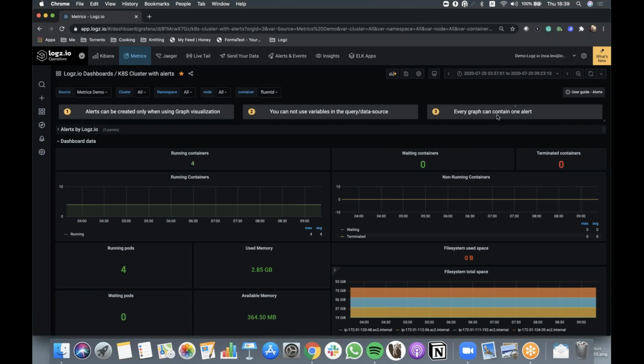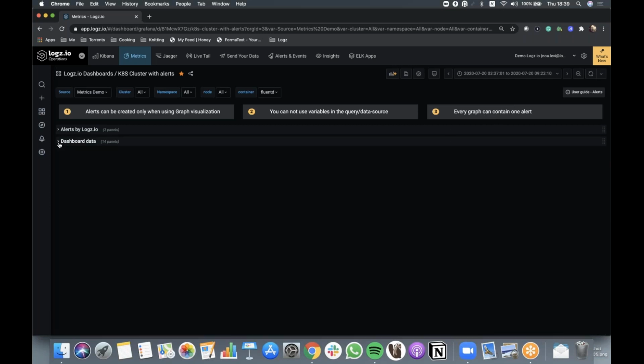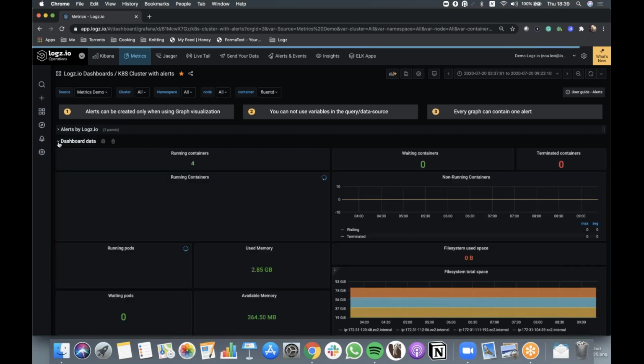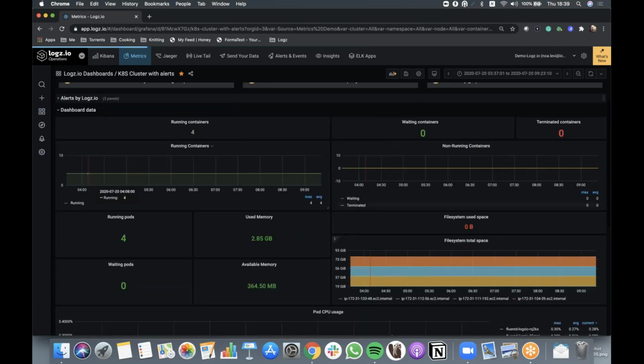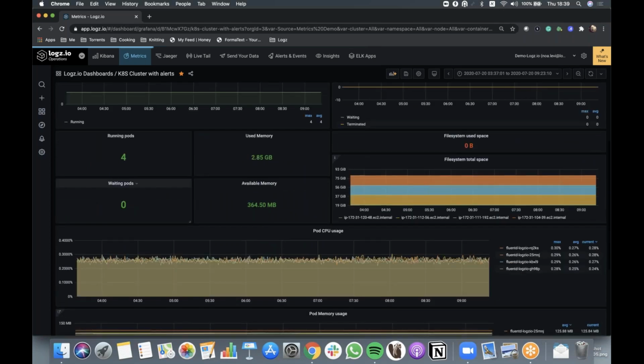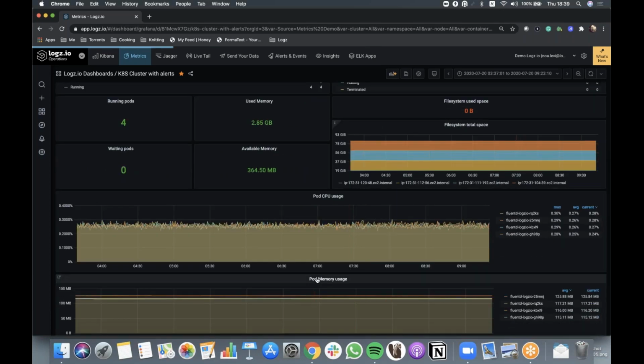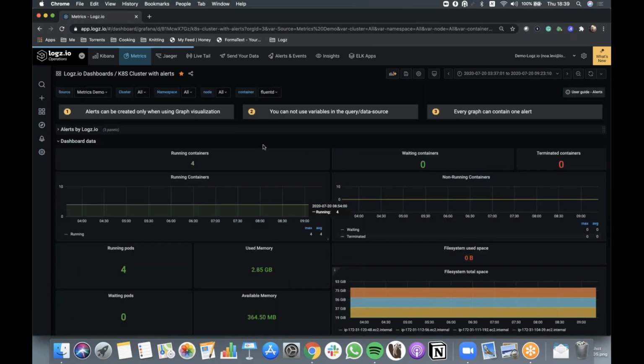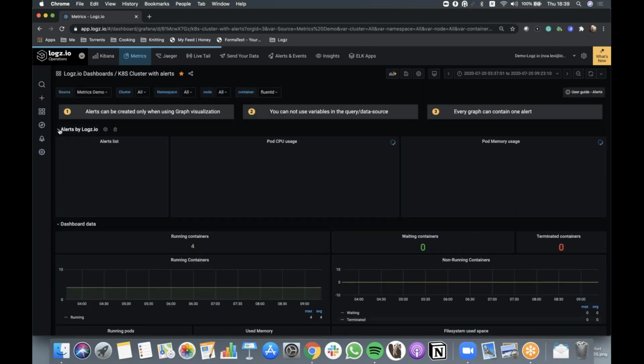So I took this dashboard, I copied a pre-built dashboard from Logz.io, and I entered the whole data to one row. You can see here that all 14 panels are under dashboard data. I wanted to create 2 alerts for this demo, pod CPU usage and pod memory usage. So I duplicated them and entered them to a new row. I called it alerts by Logz.io.